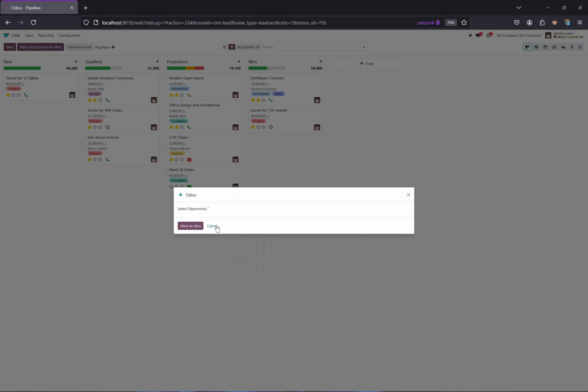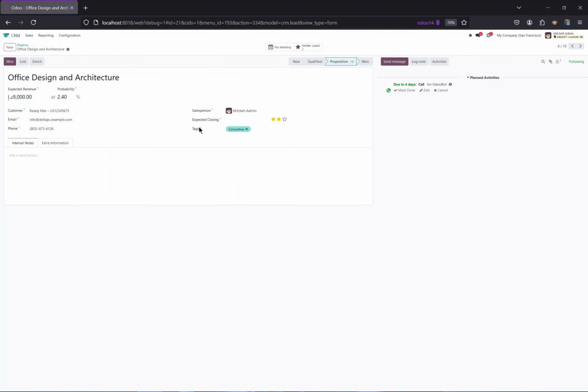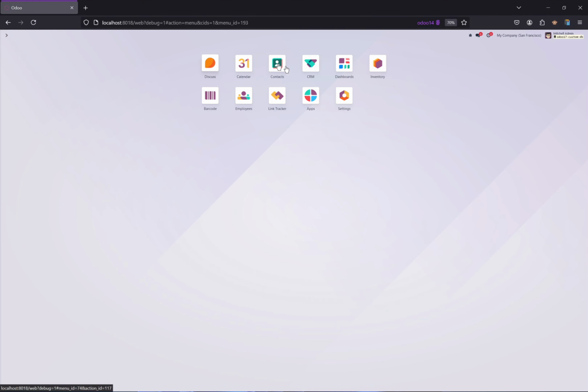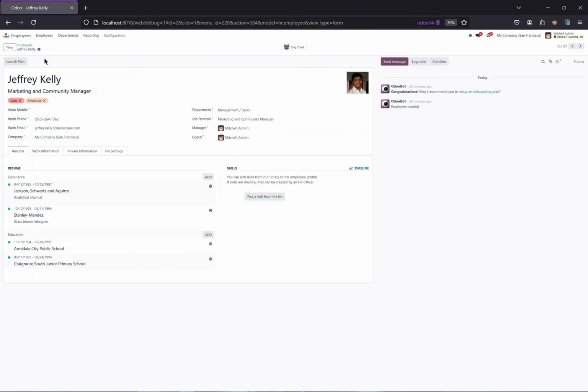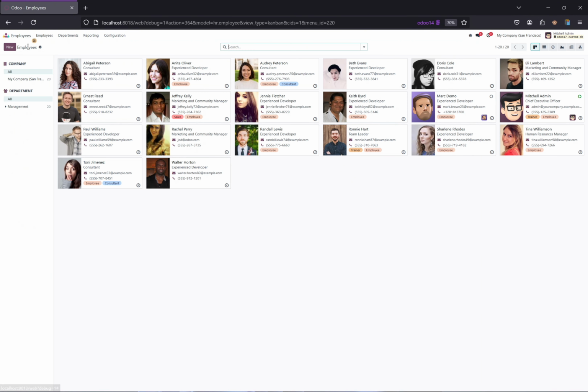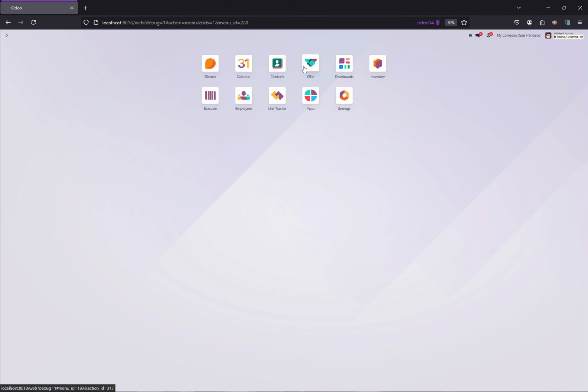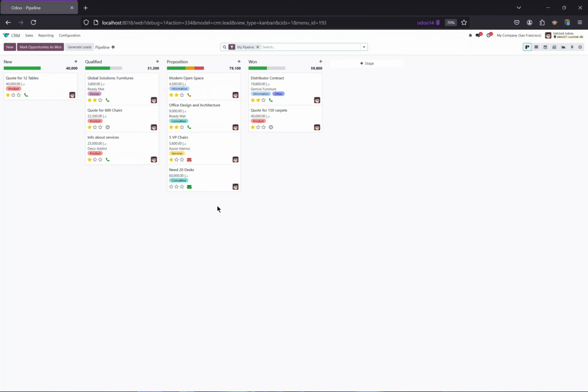So we are going to perform this functionality using owl.js, and this button is only visible in CRM Kanban. So anywhere else in Odoo, in any other module, this button is not visible. So let's see how we can add this button in the Kanban view using owl.js.